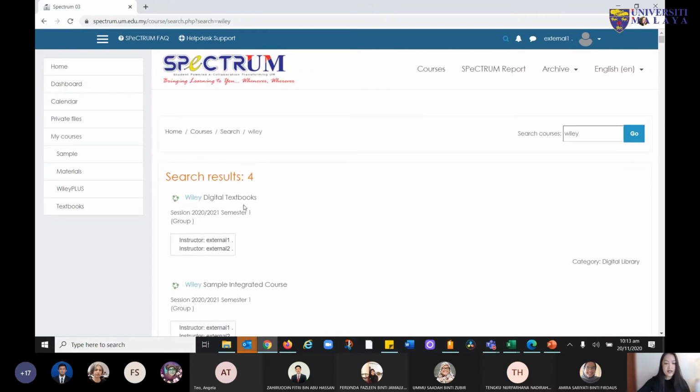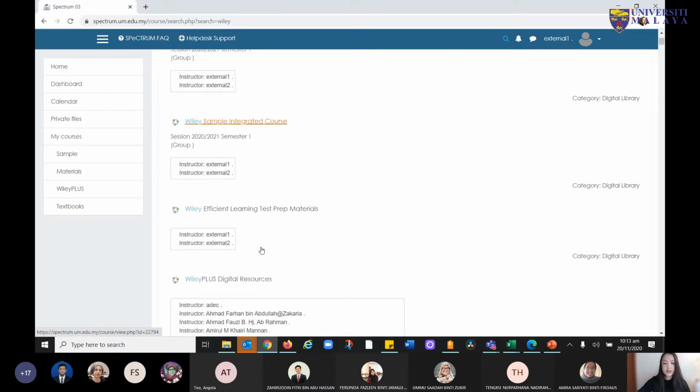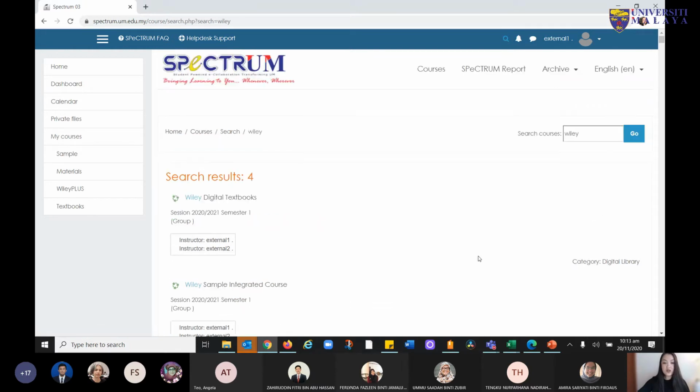The courses are named Wiley Digital Textbooks, Wiley Sample Integrated Course, Wiley Efficient Learning Test Prep Materials, and Wileyplus Digital Resources.